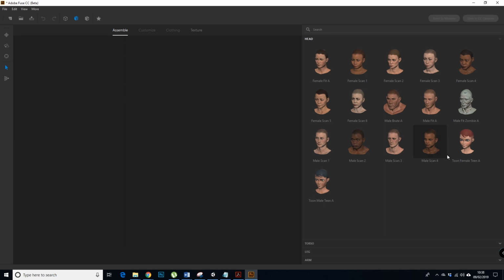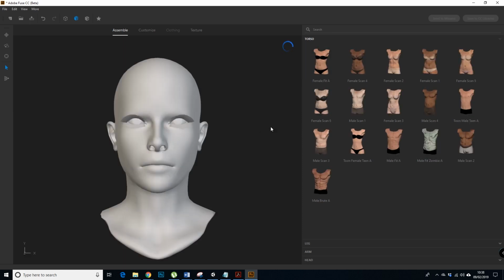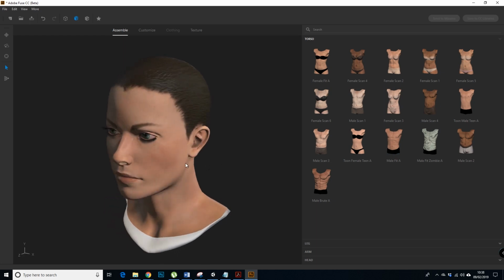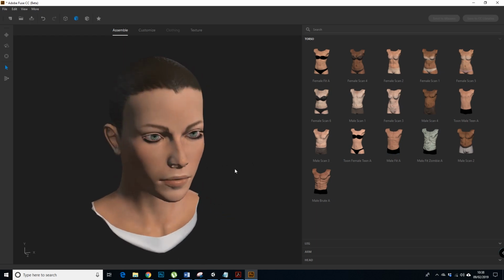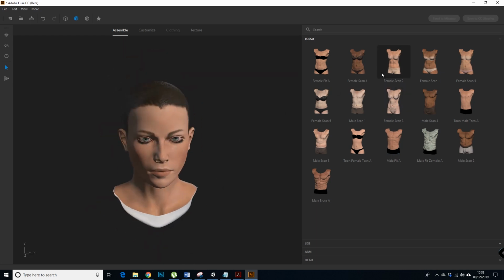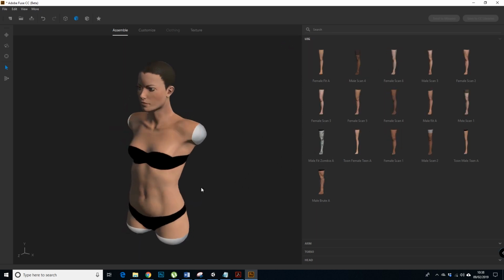Okay, so let's just choose a head. Let's go for fit A. It's still got the same tools and controls as Maya or any of your average 3D packages. So there's a head, female fit A. So let's have a quick look. Basically, I'm just going to go for the average character.